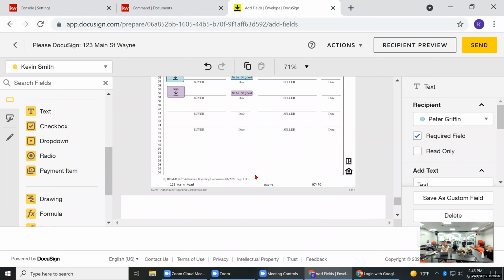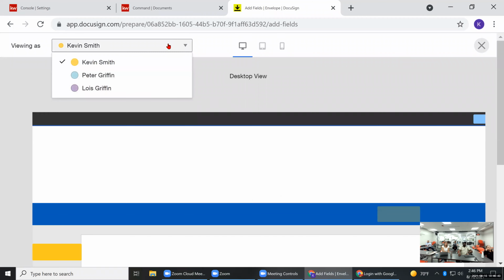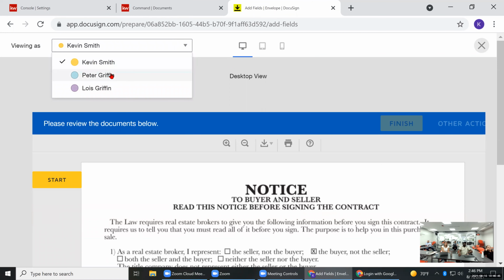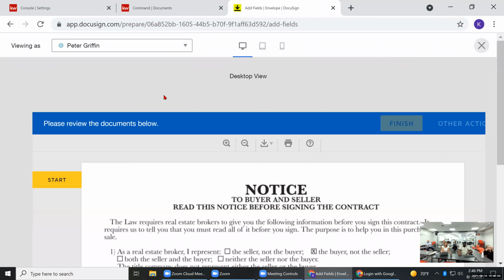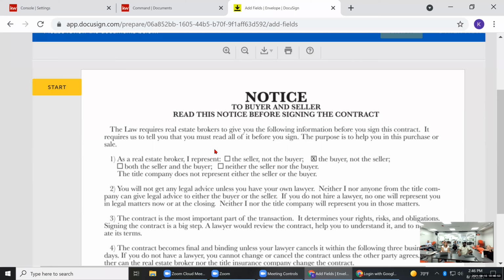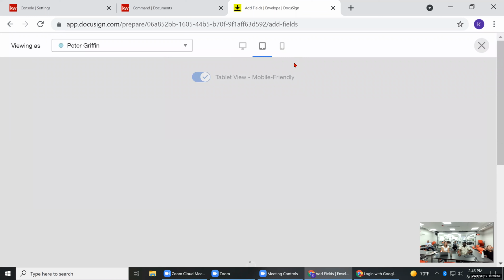Okay, so if you've gone ahead and you've read this over, one of the last things you can do is click recipient preview at the top so that you can see what each person would be seeing in their inbox. If you wanted to change who you're viewing it as, just click on viewing as and then select either the buyer or seller. At the top, you can see it's desktop view, tablet, phone, whatever view. And then there is also a yellow start button on the left-hand side of the screen.